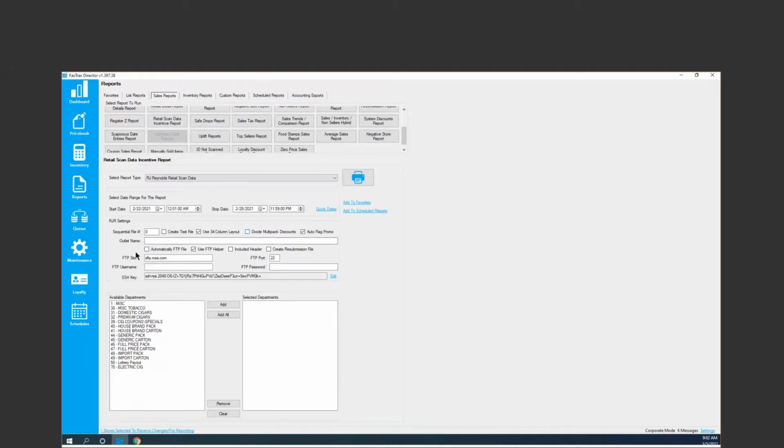The next one is going to be automatically FTP file. This is one that you'll need to check whenever you're not trying to generate a file to look at yourself and you want it to automatically be sent straight to MSA for them to do your reporting. If you're going to be automatically FTPing the file, you always have to have the Use FTP helper selected. And then this box is for include header.